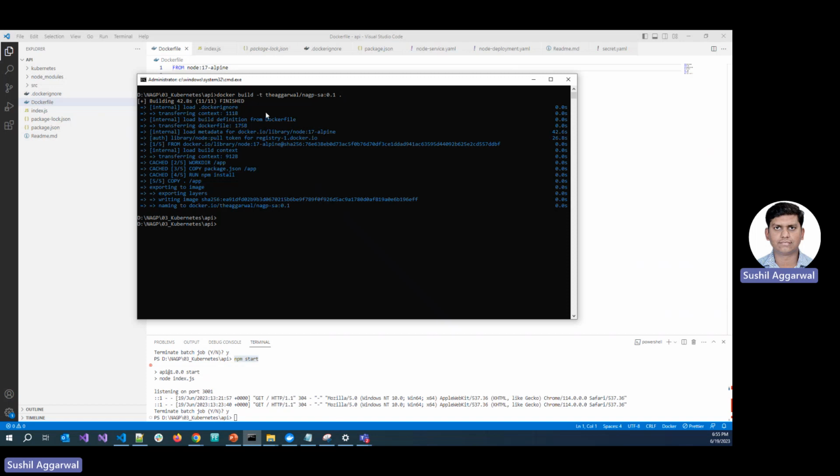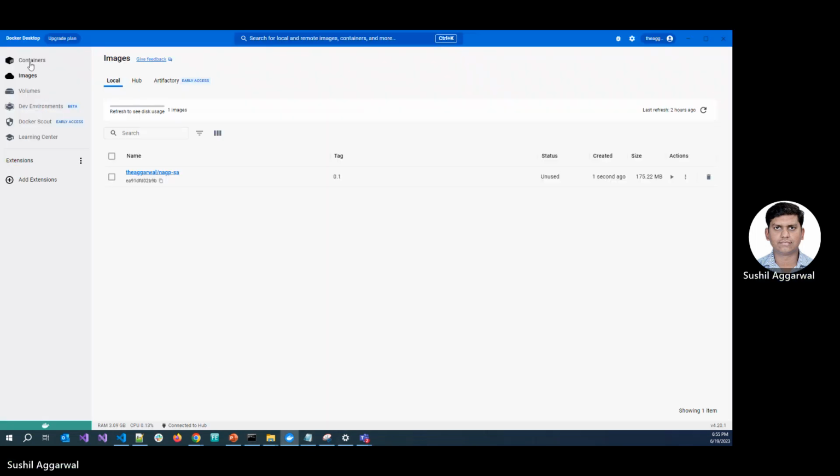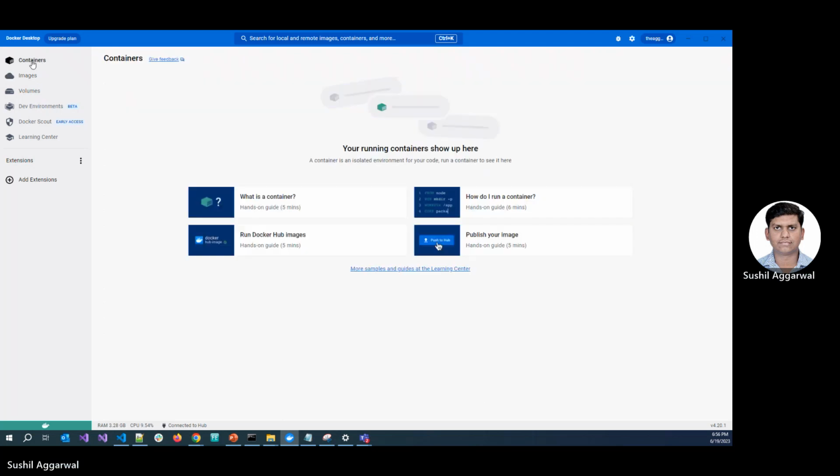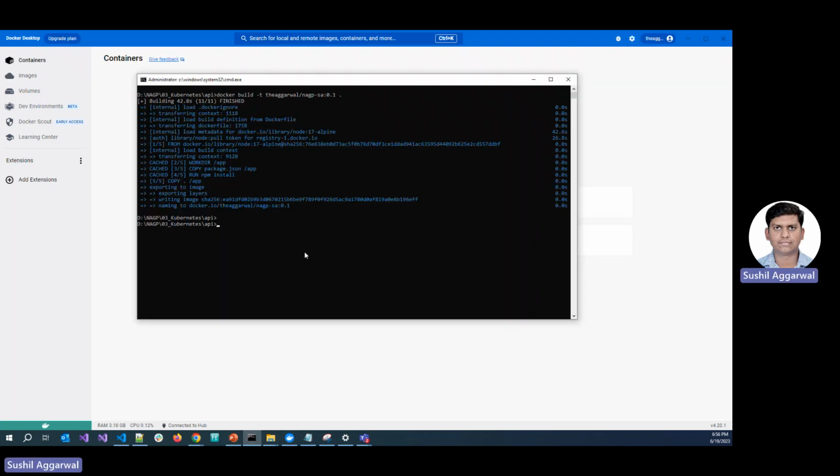Now we can see that the building is finished. Let's check. In the images, we can see that it is unused and the image is available, and the tag is 0.1. It is unused because no container is using it, and all the commands are in the form of layers. So now quickly create a container from this.